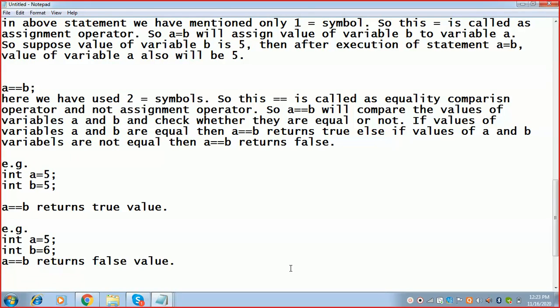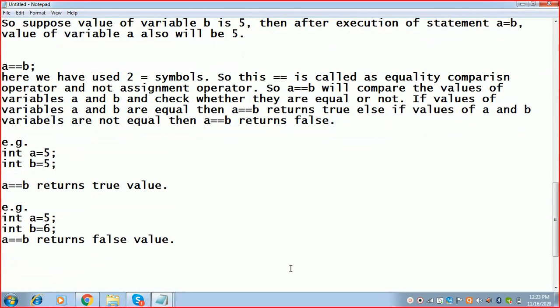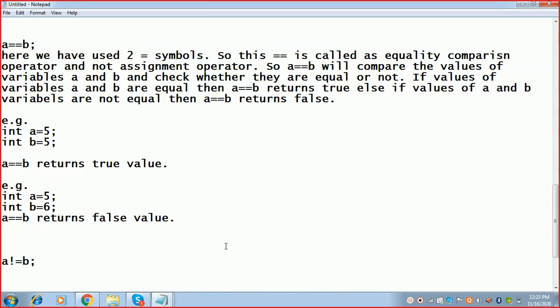Similarly, we can have one more operator called the not equal to operator. Its symbol is like this: A not equal to B. This is called the not equal to operator. It works in exactly the opposite manner to the equal to operator. Here, what will happen if the values of A and B are equal? Then A is equal to B returns true, but A not equal to B returns false in that case.